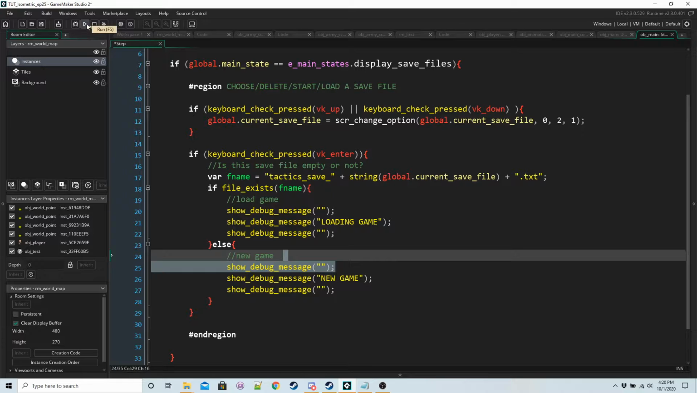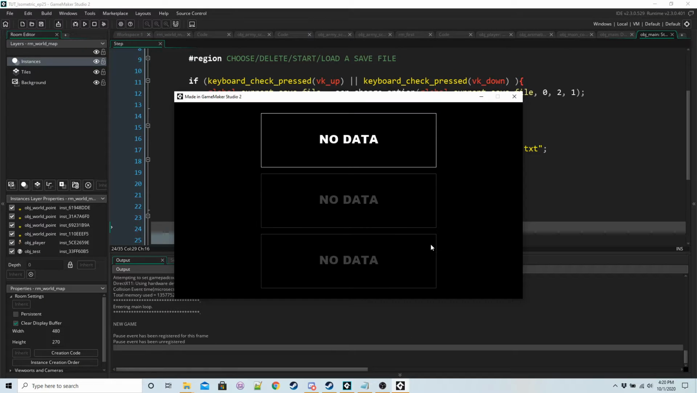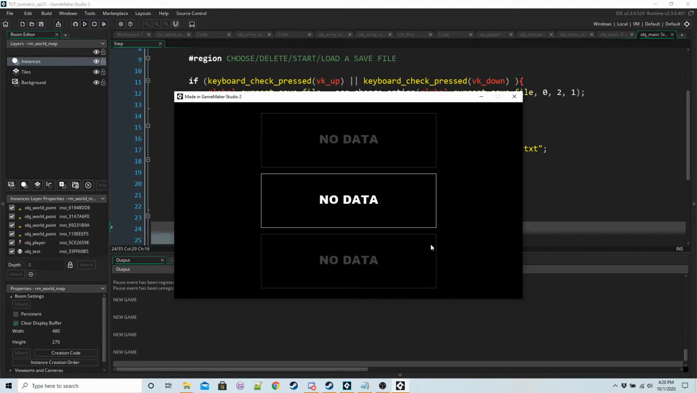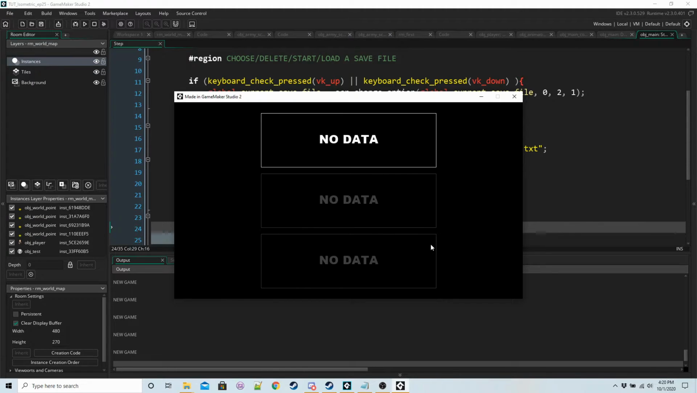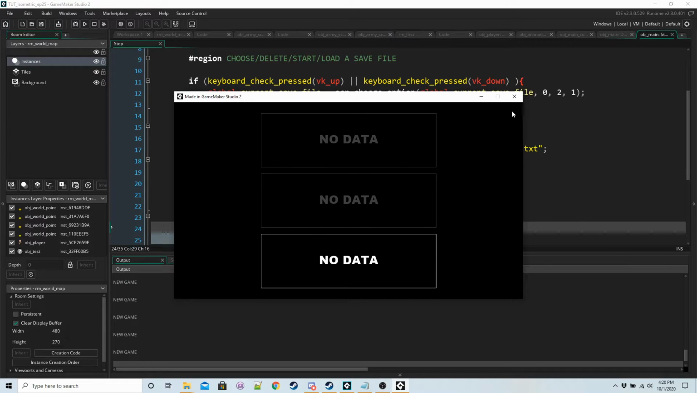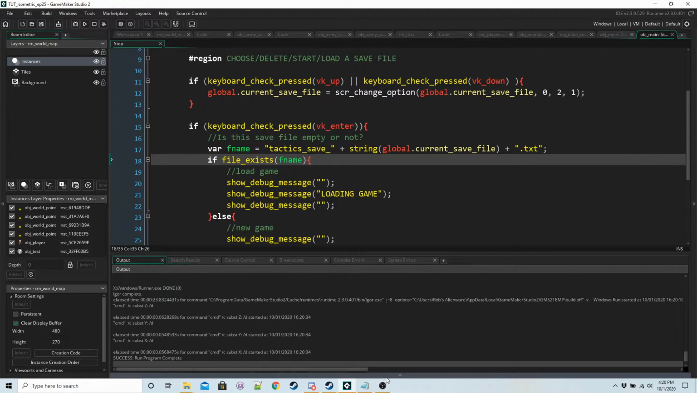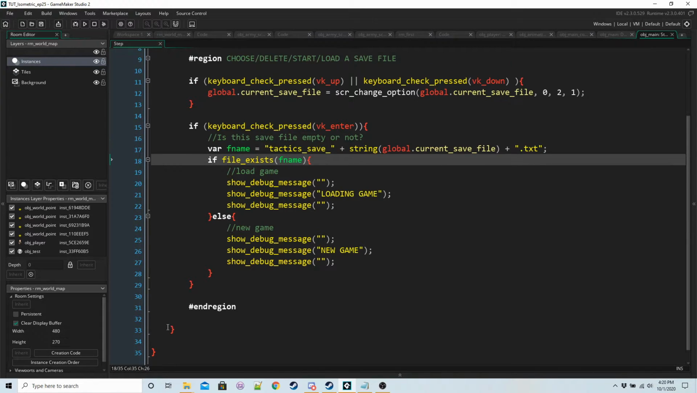So let's run the game again. As you can see at the bottom, new game. We can press up and down and it'll change a different slot to highlight. Just to make sure, here is the rest of the curly brackets for the region, just to make sure you've got them down.